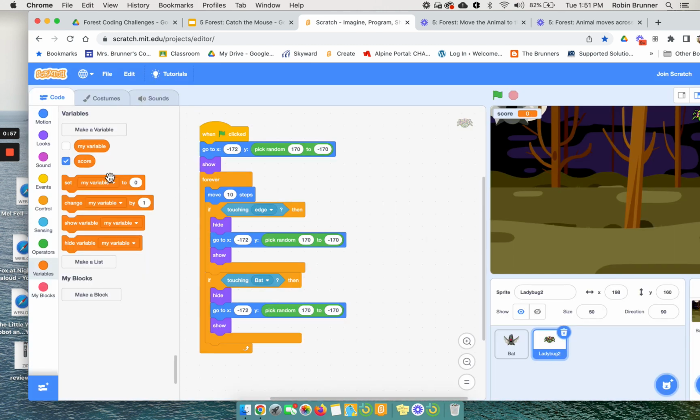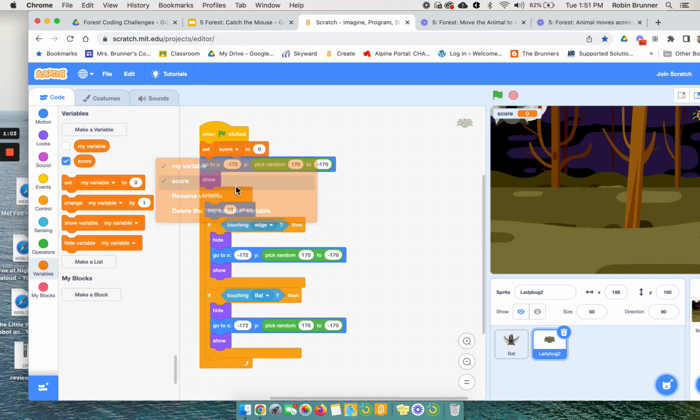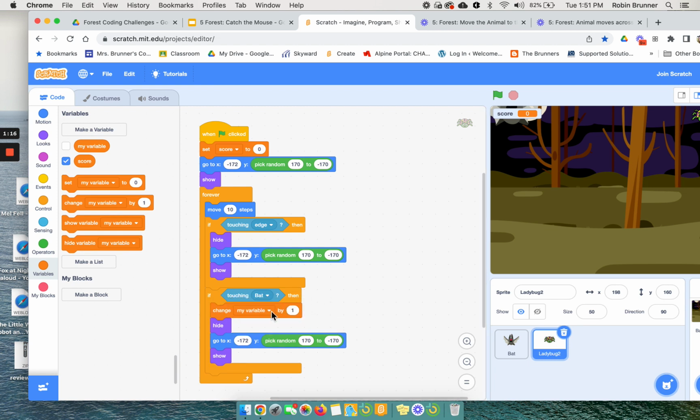So now I'm going to come over here at the very beginning. I always want the score to start at 0, so make sure you change it to whatever you named your variable. Then every time it touches the bat, or whatever animal you're using, you're going to say change the score by 1. And this is how you would do that.